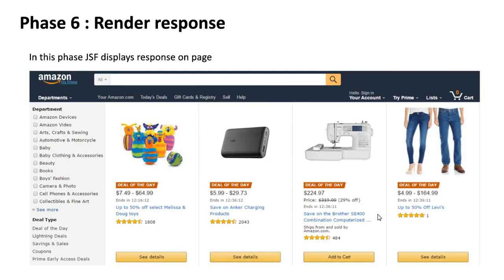After that, this is the last phase, render response. In this phase, JSF displays the response on a page. Basically it renders the response, whatever response is built, either navigating to the next screen or displaying data on the same screen. So it renders the response on the screen. This is the last phase of the JSF lifecycle.